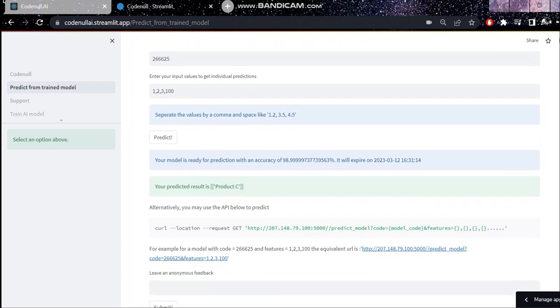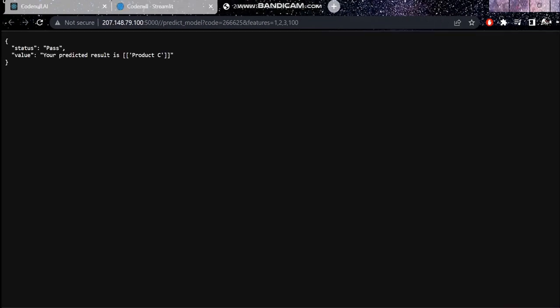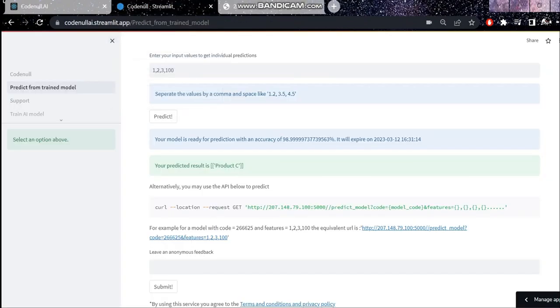And just to show you how you can integrate it into your app, you can actually copy this curl over here that I've pasted. Alternatively, you can also hit a URL which is direct and which I'm going to show you over here as to how the standard response JSON is. You have a status pass, which means that your model exists. And your predicted value is product C. Cool. So your model is directly deployed and you can use it in your app immediately.